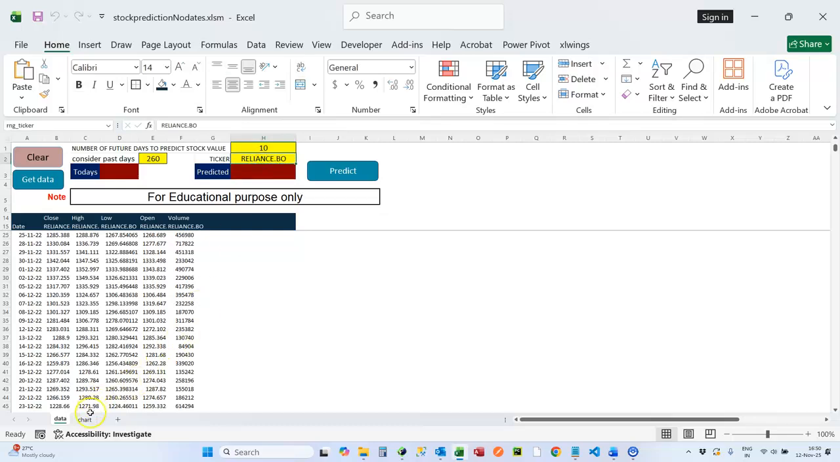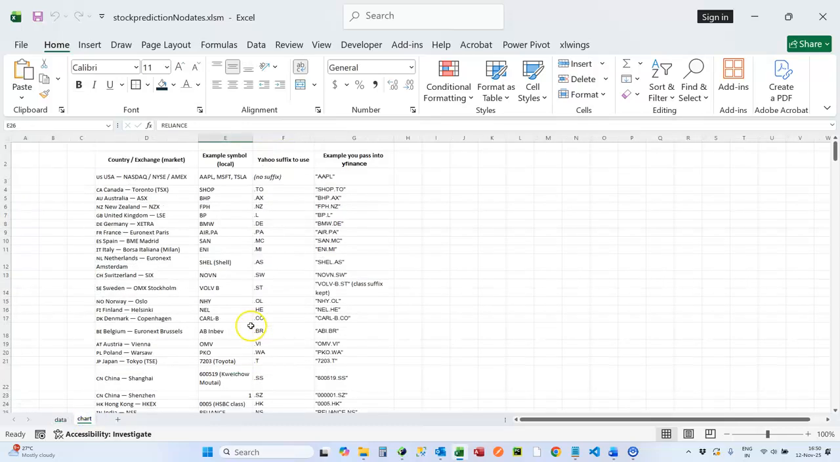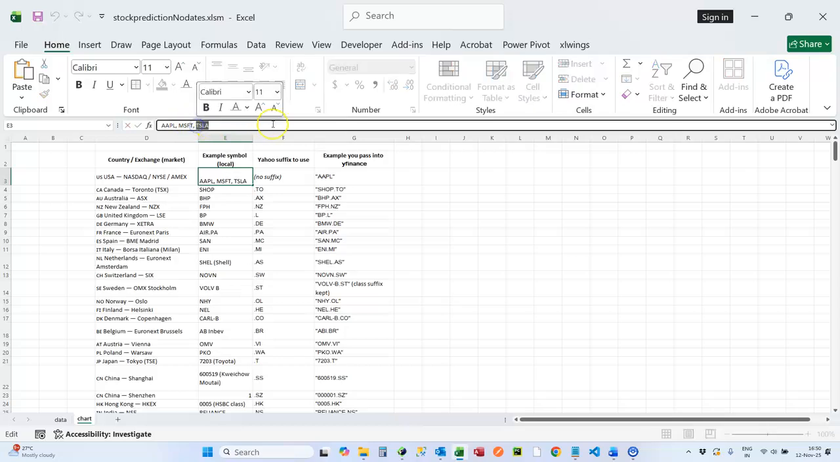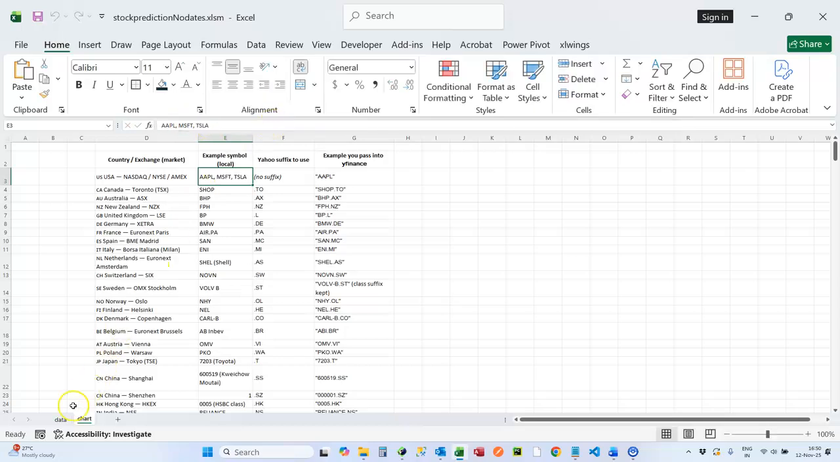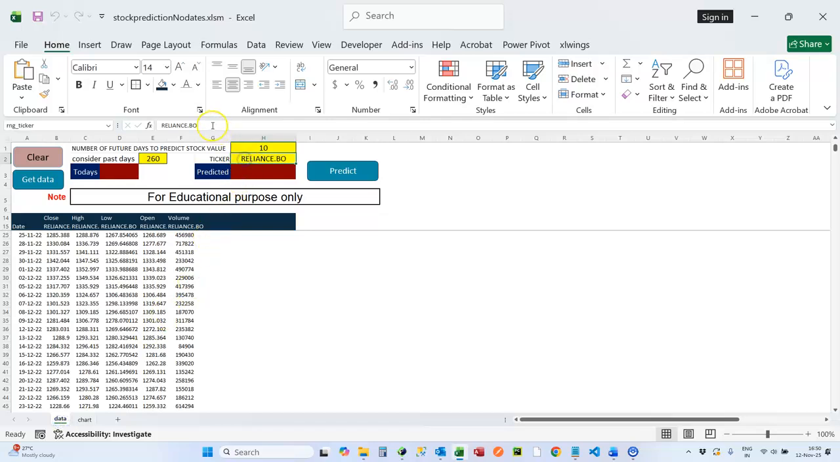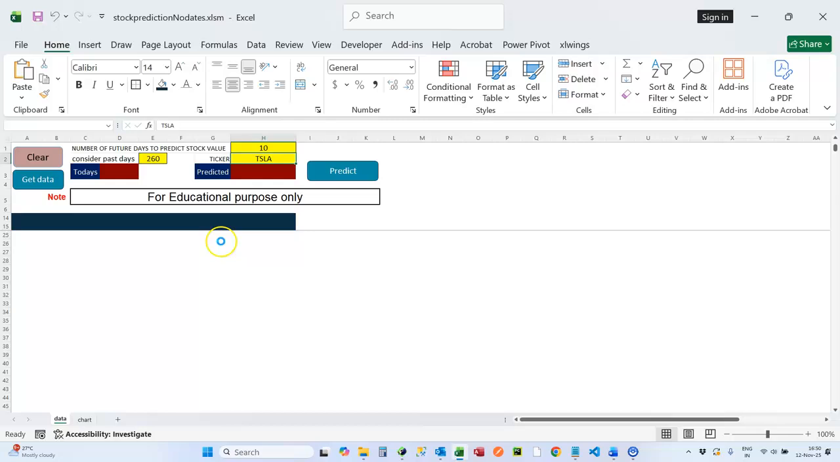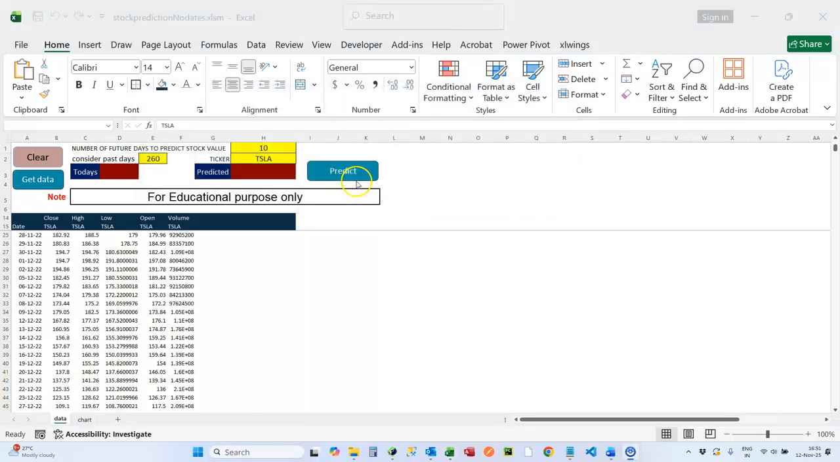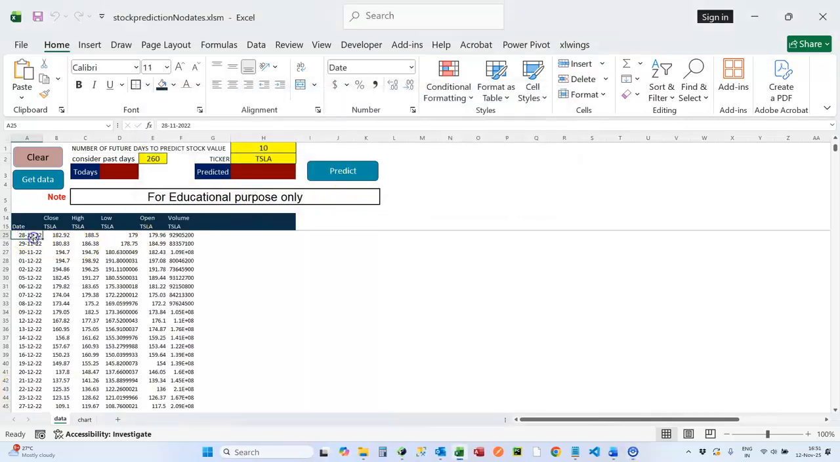And for the USA, we don't need to enter the suffix. Say, for example, if we use TSLA, we don't need a suffix, we just use TSLA. So now I'll get the data for TSLA. I click on get data. Import data completed. So data is imported.